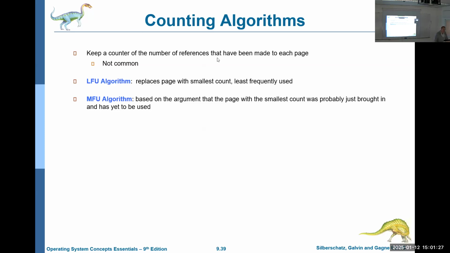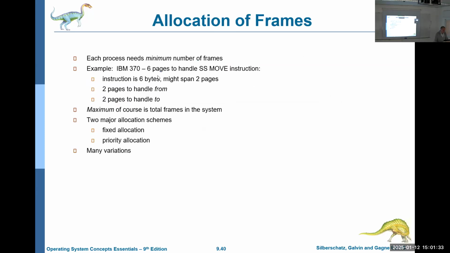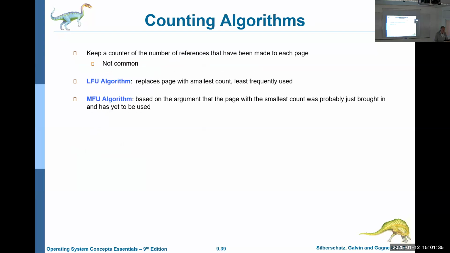We have a counter of the number of references that have been made to each page. We did talk about this. The idea here is to keep a counter of the references made to each page. It means a page that's been referenced 1,000 times is an important page, so don't get rid of it. Another page referenced only 500 times, you could get rid of.